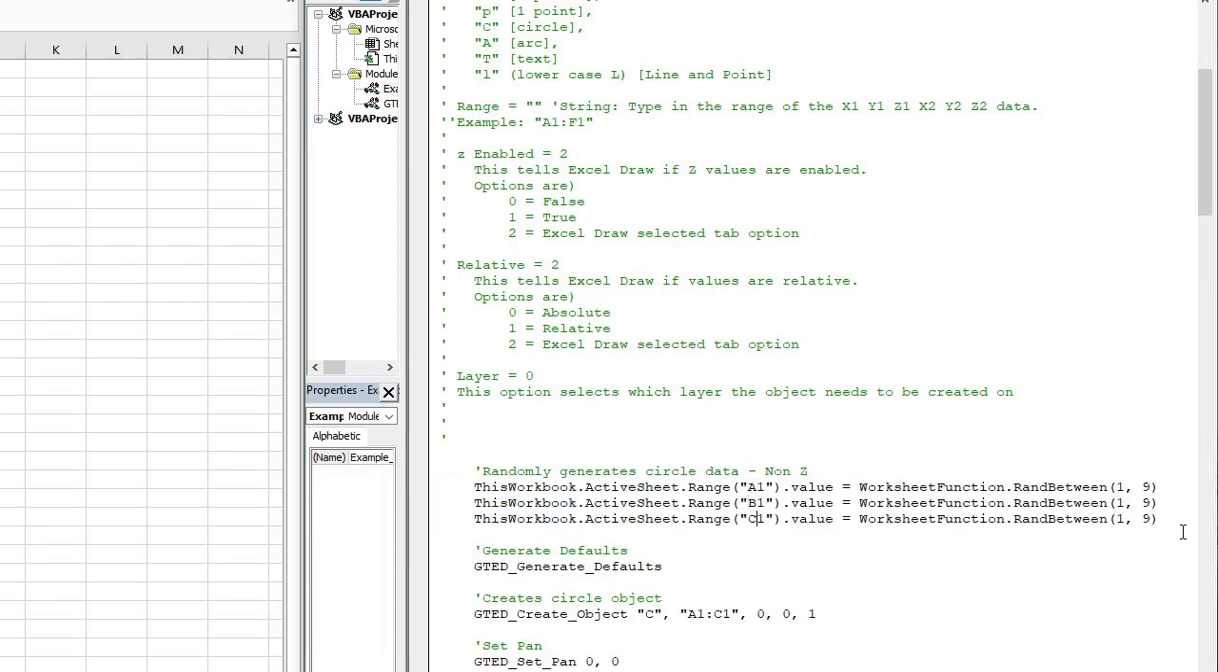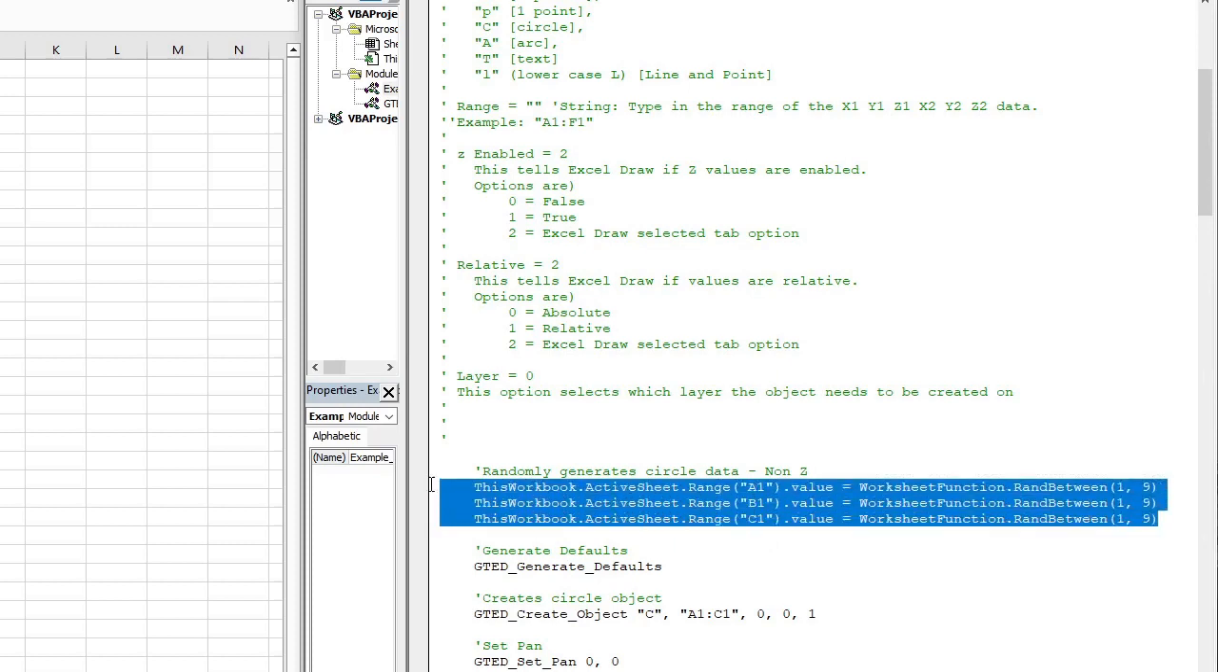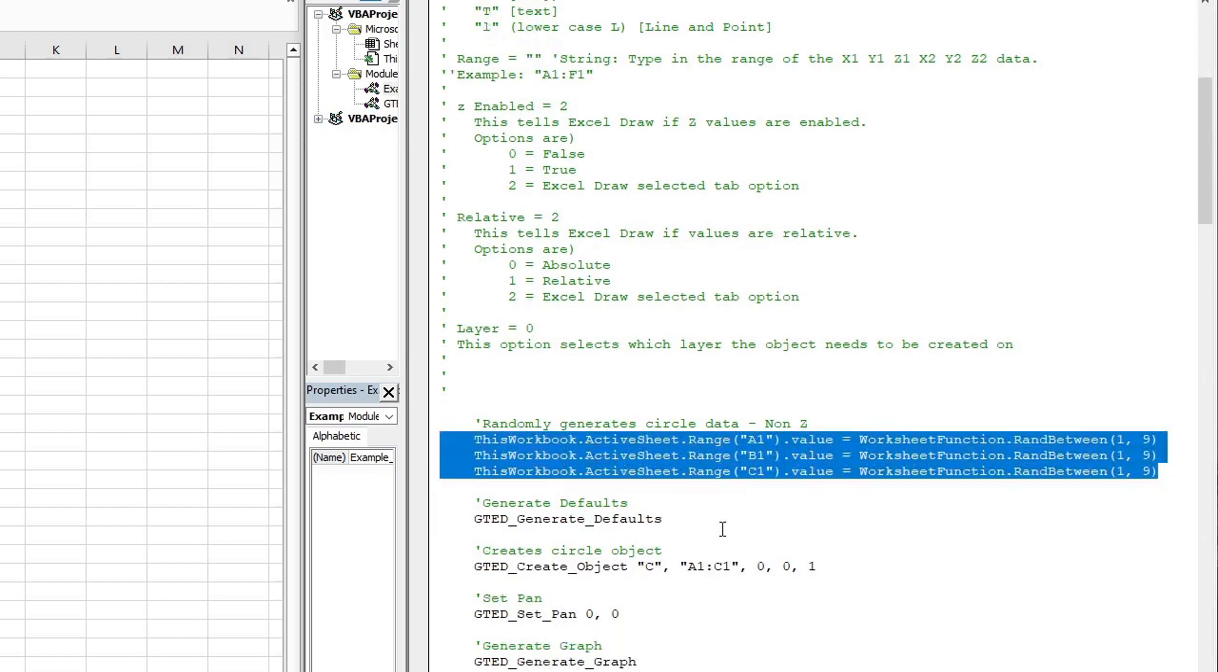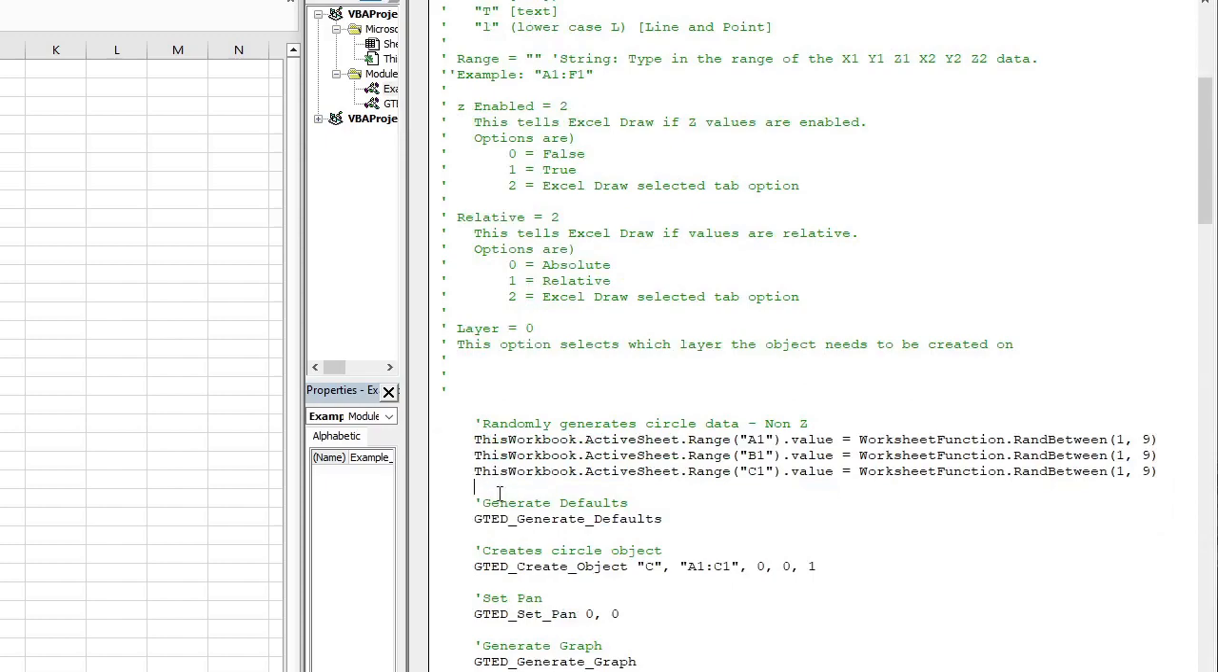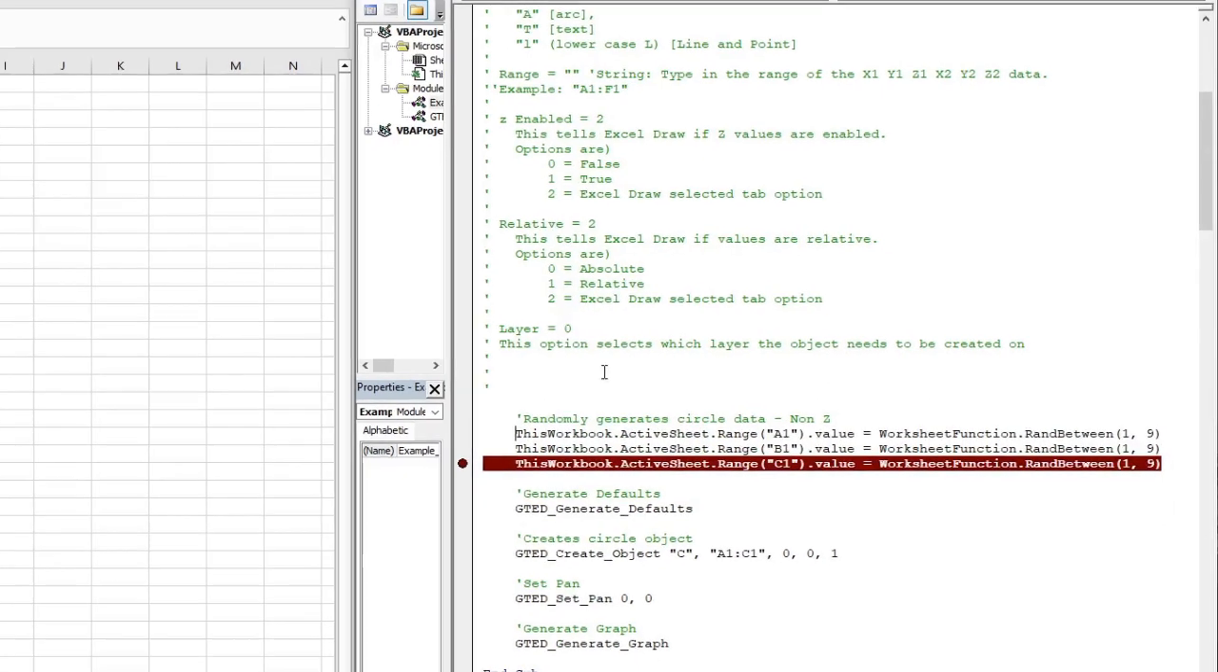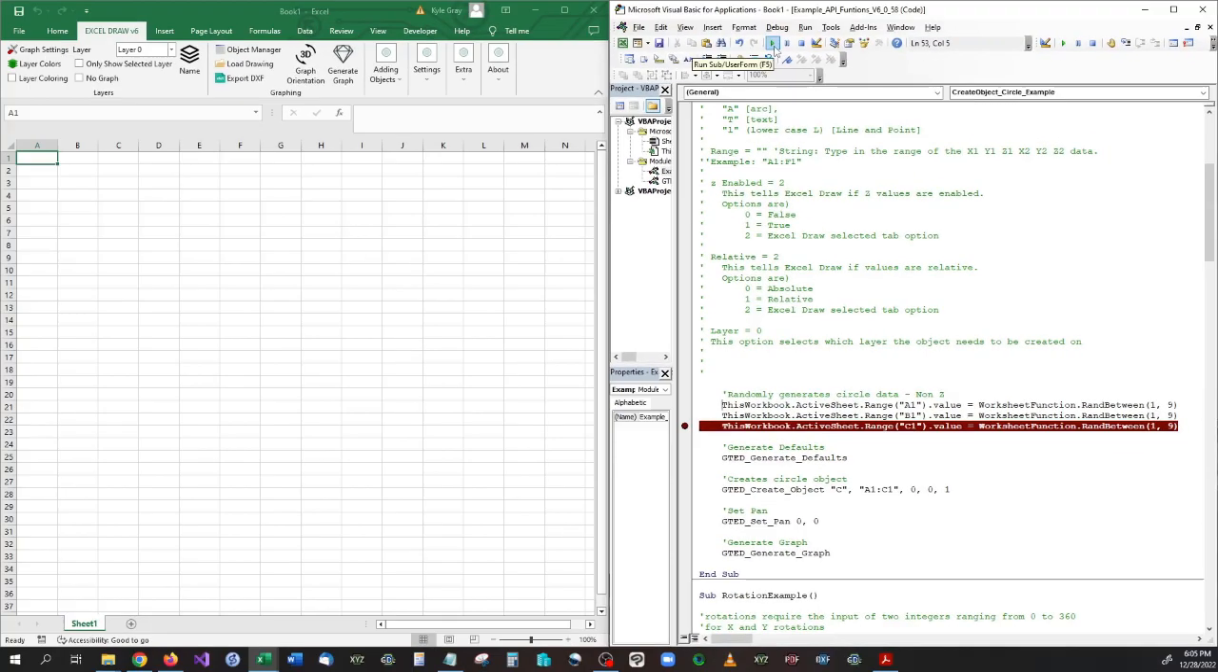Now you can change this to whatever you want. If you want the value to be 0, 0, 10, it's entirely up to you. What this does for the purposes of this video, we're going to randomly create a circle using this. And I'm going to put a break in here. We're going to go ahead and play this so we can see it.